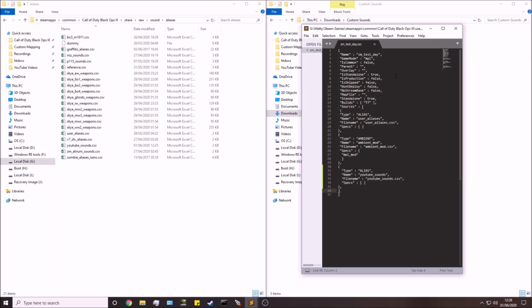So I'm going to go and compile my map. I think when you're doing a sound change, you only really need to link it. Yeah, I think it's only a link that's required there, but I'm going to do a full compile anyway. So I'll see you guys over at Black Ops 3.